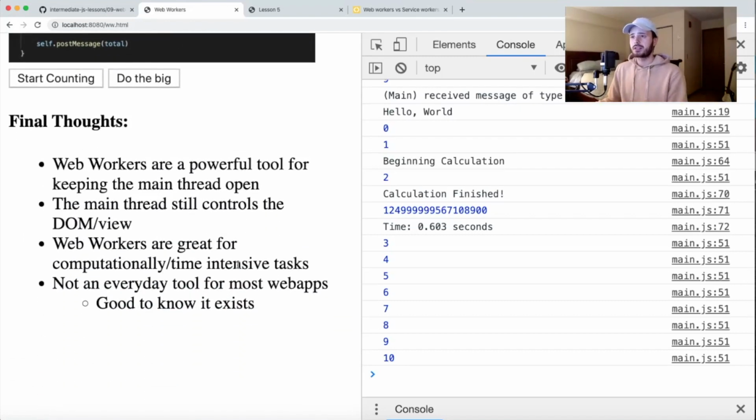Now, what are my final thoughts? Well, as I literally just said, web workers are a powerful tool for keeping the main thread open. The main thread still controls the DOM, or the view, but web workers are a great way for computationally or time-intensive tasks. And I do think it is worth noting that this isn't an everyday tool for most web apps. I mean, most web apps have simple I/O, simple DOM manipulation. You just don't need to make massive computations. But I still think it's a good tool to play with and get to know, because someday you may run into that problem and you'll know right away that you've got just the tool you need to solve the problem.